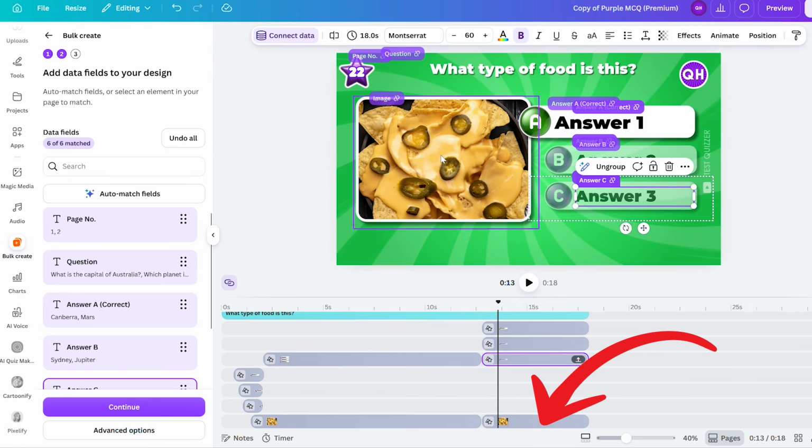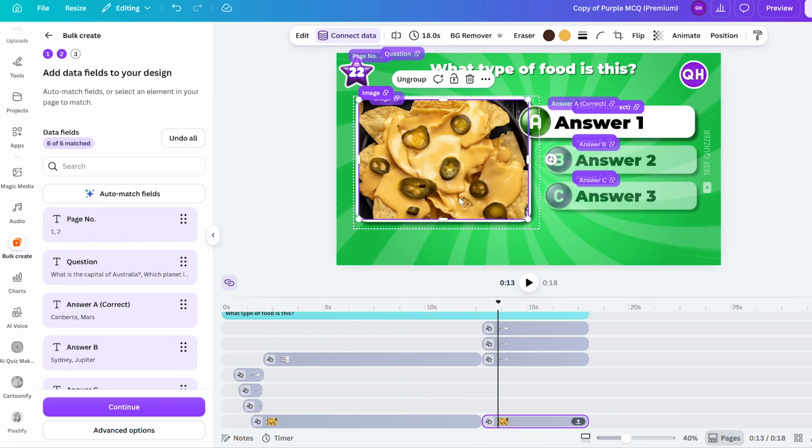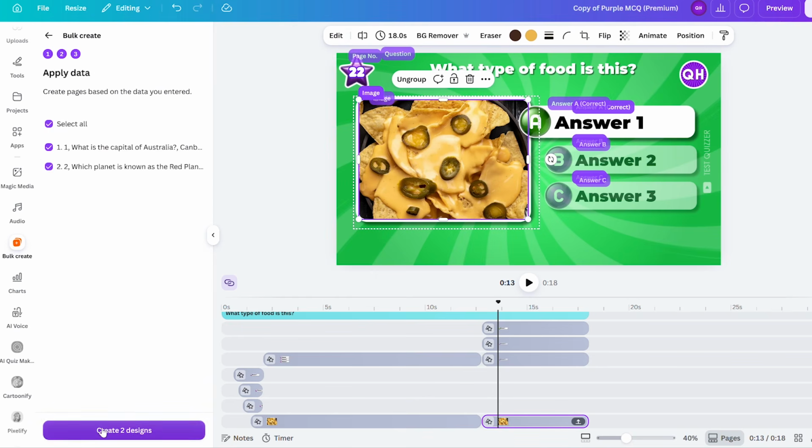Also notice that there is another image box element. We will have to select this picture, not the group, and right-click, Connect Data, and choose the image option. Now we go back to the Bulk Create tool and click Continue, and then click Create Design. Let's see how it came out.